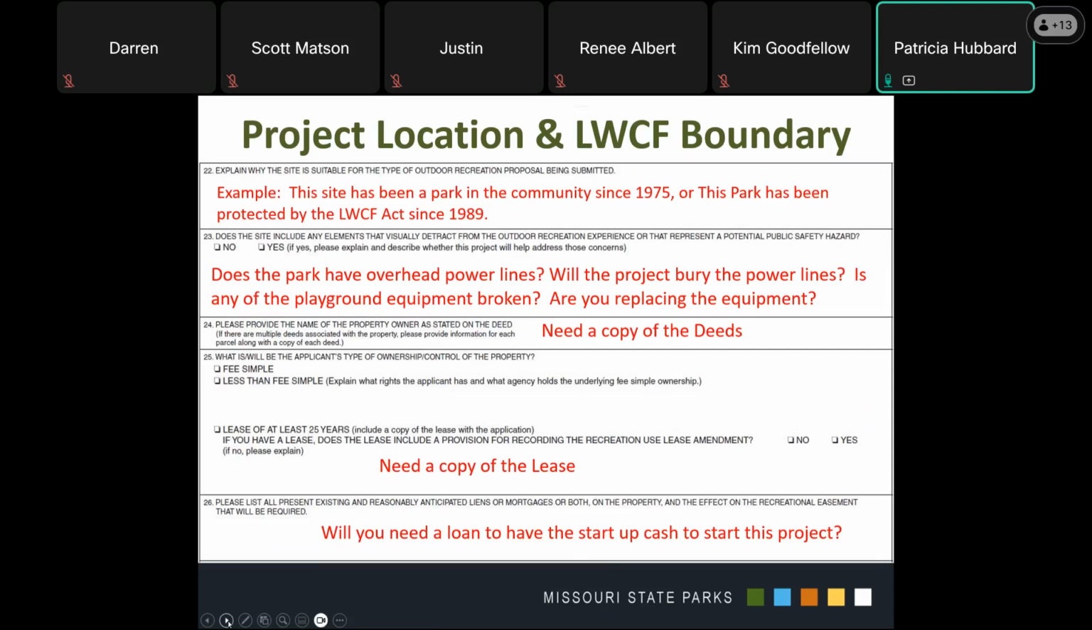If you have a lease, I will need to see a copy of the lease, and you will need to make sure that it has 25 years on it. And that will be 25 years from the time the project ends. So if you are in the process of negotiating, I would negotiate a longer than 25-year lease. That way, by the time the project ends, you still have 25 years on it.